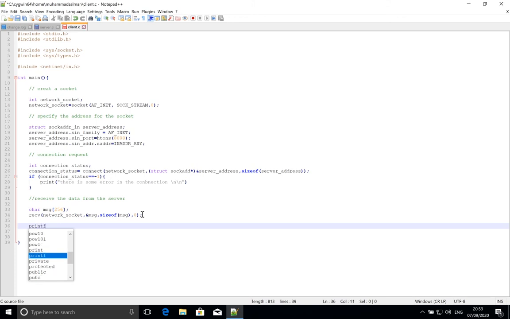Printf, which is the built-in C command, and I should say the server sends the data as, let's say, what is the data, it should be received here, %s \n. And where is the data located? It is located here in this message. Why? Because we received it in here.